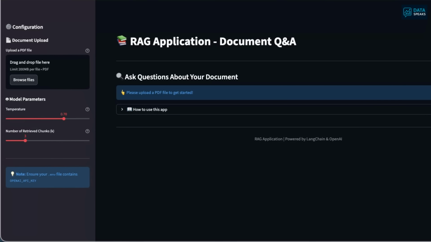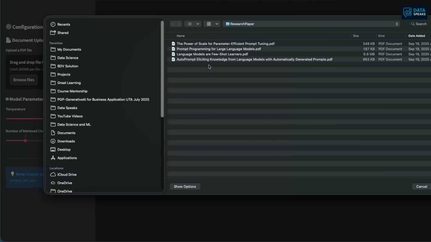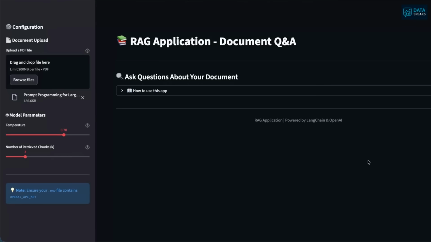Look at this here. This is the actual Streamlit web application I was just showing you. Here it is asking you to upload the PDF file. On the left panel over here, you have the option to either drag and drop the file or browse here and upload any file. I have one file, a PDF document about prompt programming for large language models, and I will open that file.